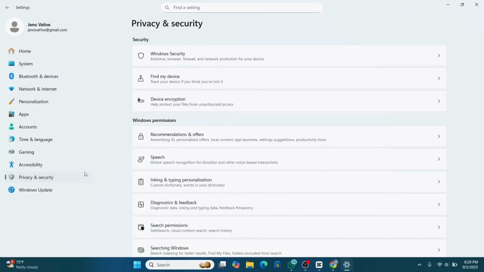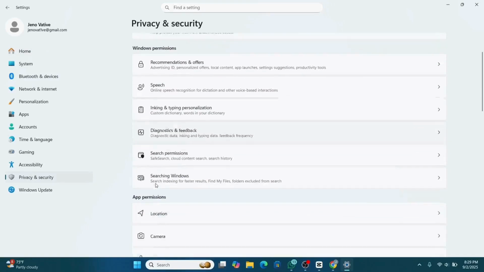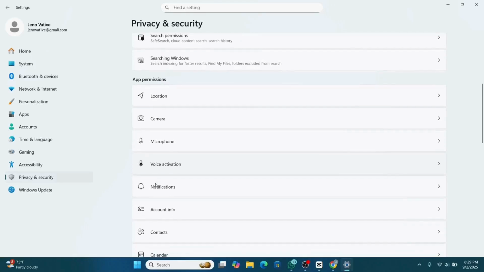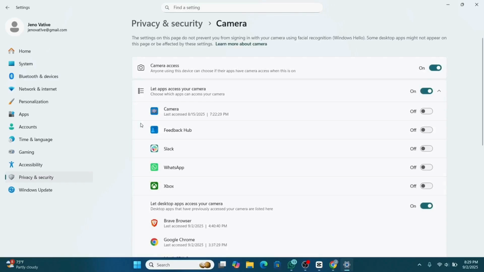After you reach over here, you can go ahead and look out for the camera option under app permissions. This one right here, go ahead and click it. After you click on it, make sure camera access is turned on. So you can just go ahead and turn on this option. We have this toggle option. You can click on it in order to turn it on.